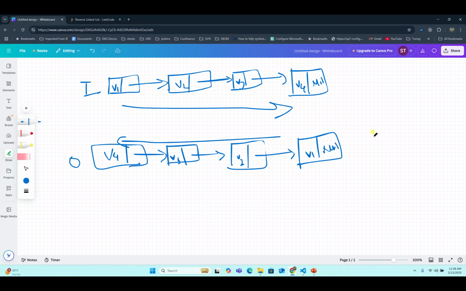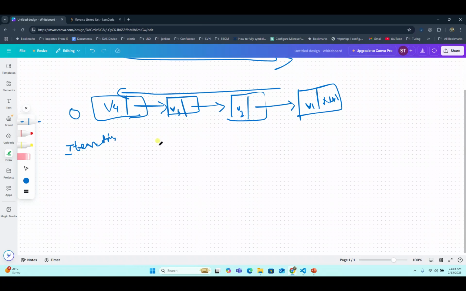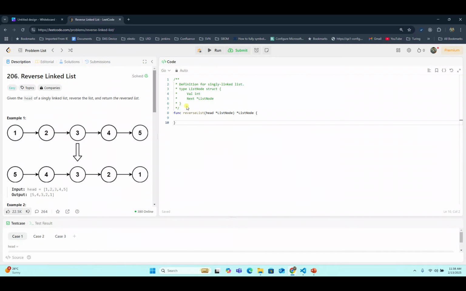So basically we can try this in two approaches. One is stack-wise, another one is the iterative method. Let's try to understand the iterative method. In the iterative way, we can take basically two nodes. Right, this function is there. Try to understand this.